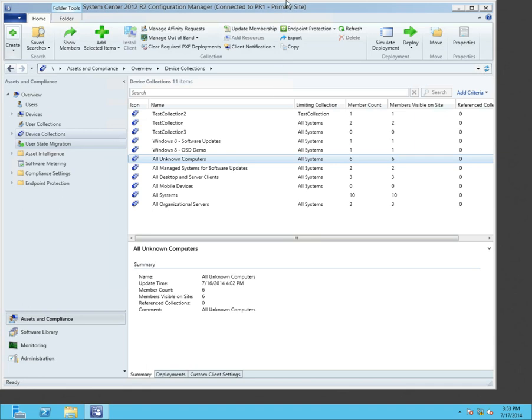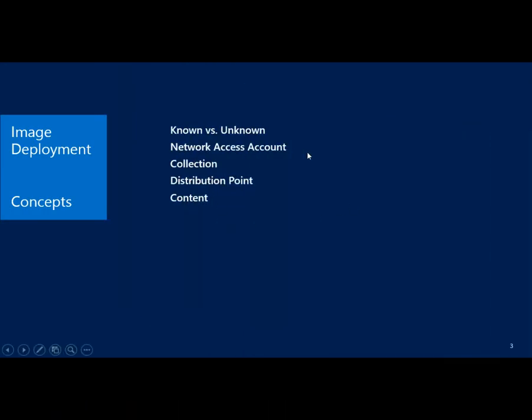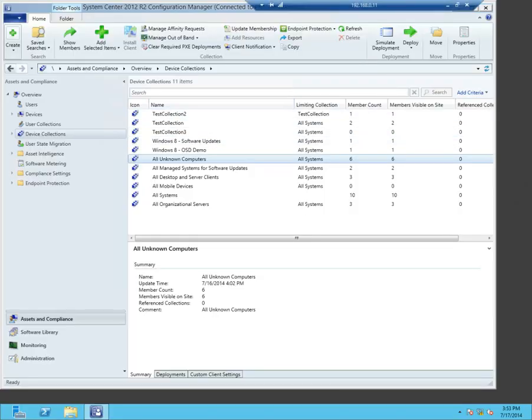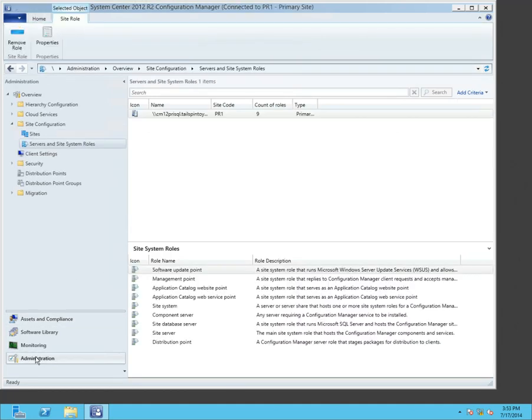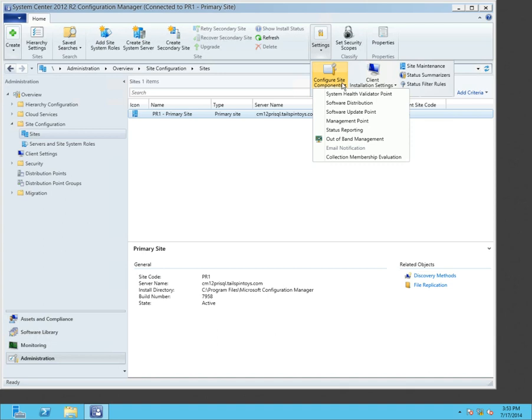Okay. So another piece, there are a few more pieces. I'll hit these very quickly. So we have the network access account, the collection, distribution point, and content. So let me just pull the lab in. I will hit all of those together as we walk through. So in terms of the network access account, when you image a system, a significant portion of that imaging happens inside Windows PE. Well, when you're inside Windows PE, there's really no concept of user-based security. It's really all done under the context of the local system that's running this, right?